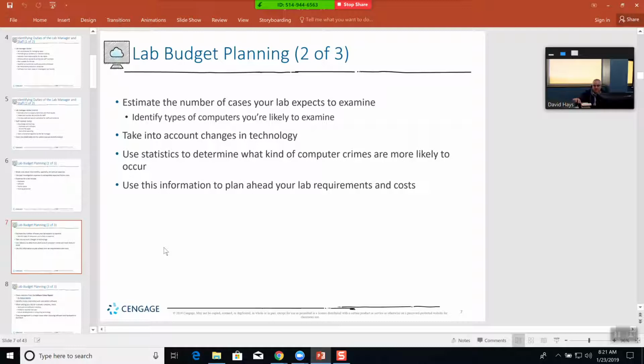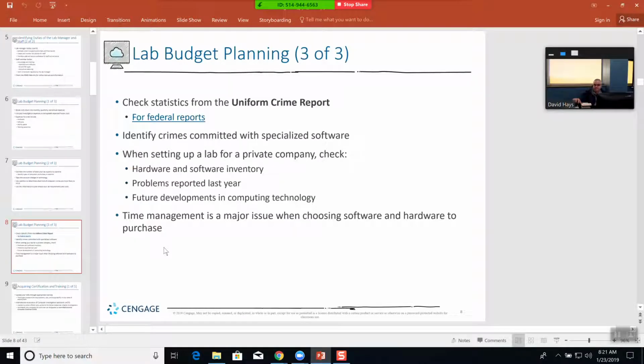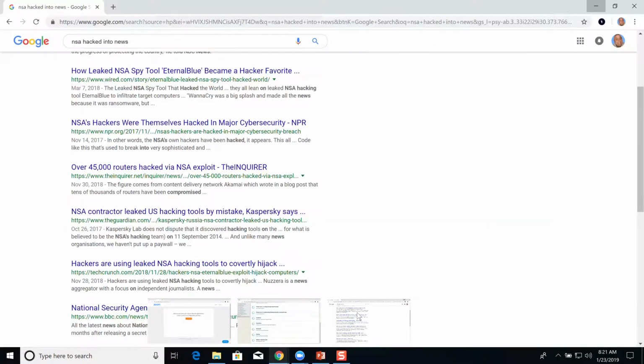Use statistics to determine what kind of computer crimes are more likely to occur. So you go out there and you see where the crime is occurring, and then use this information to plan your lab and the costs. Check statistics from the Uniform Crime Report. This is for federal reports.